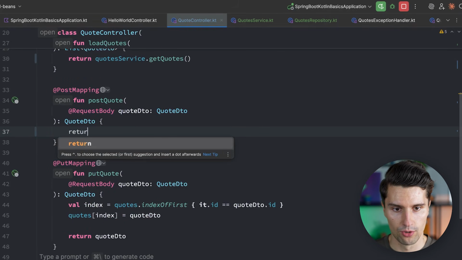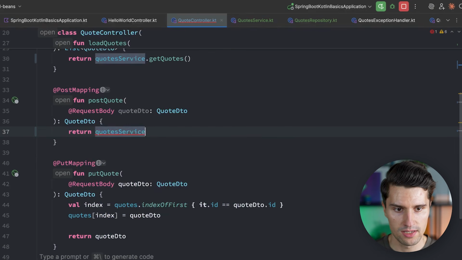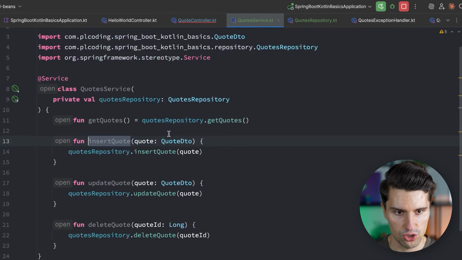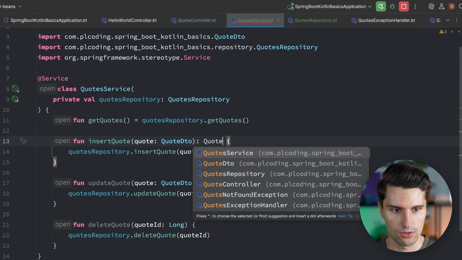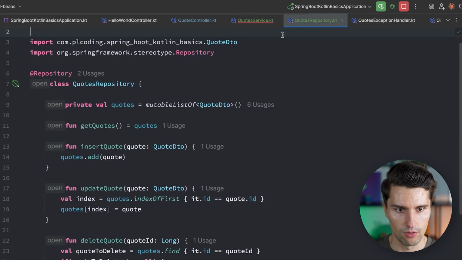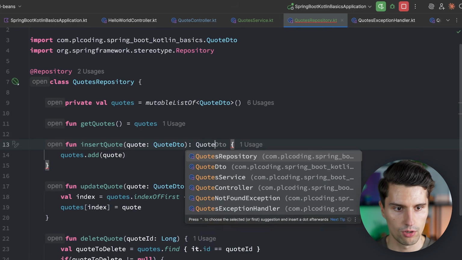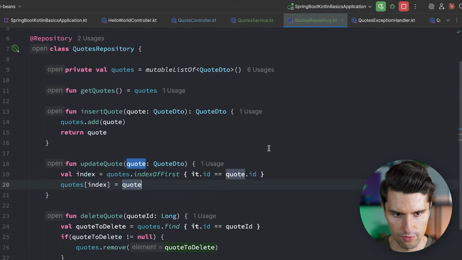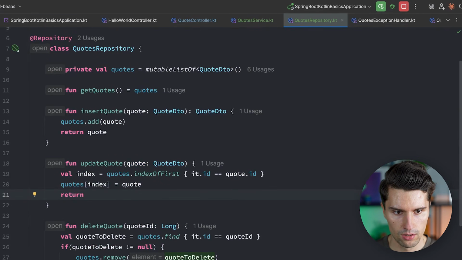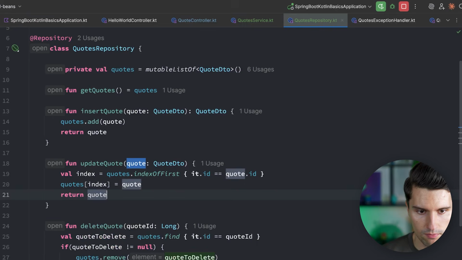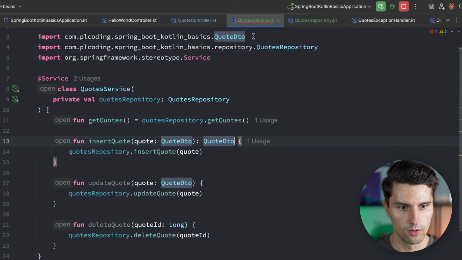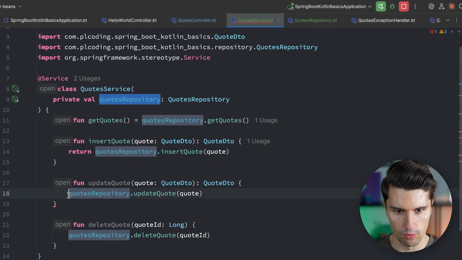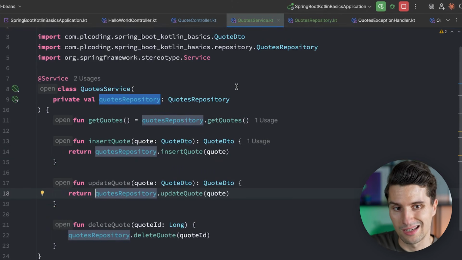Here we can return our quotes service dot insert quote, pass in our quote DTO, and this function here also must return the quote that has been inserted. So quote DTO, same thing in our repository layer. So quote DTO, and then just return the same quote that was inserted here. Actually, the same thing for the updated one. Here we can return the updated quote, make this a return value. Also here in the service layer, quote DTO, and add proper return statements to both of these functions. Really just to replicate exactly what we had before.